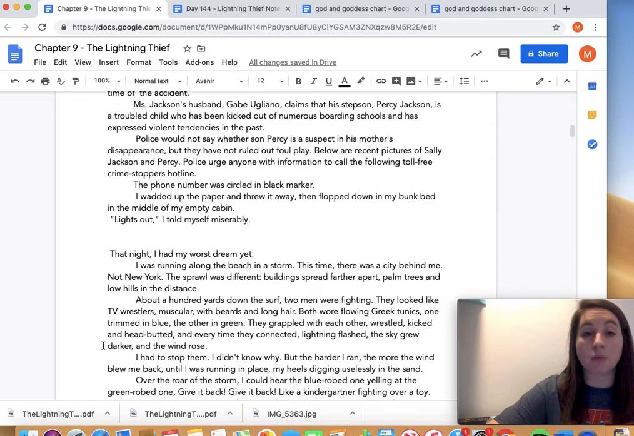I wadded up the paper and threw it away, then flopped down in my bunk bed in the middle of the empty cabin. Lights out, I told myself miserably.